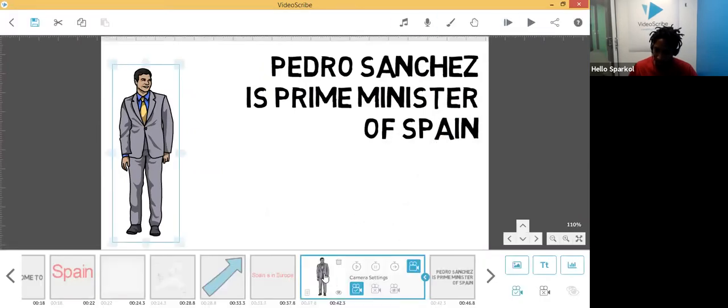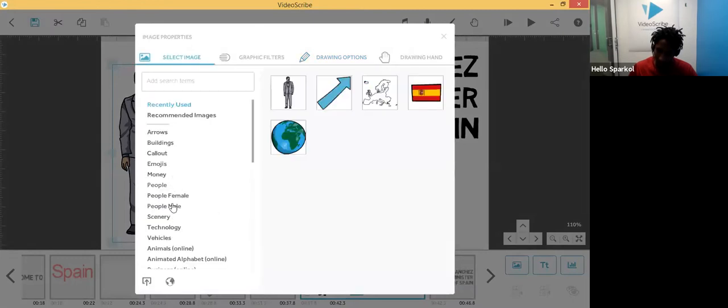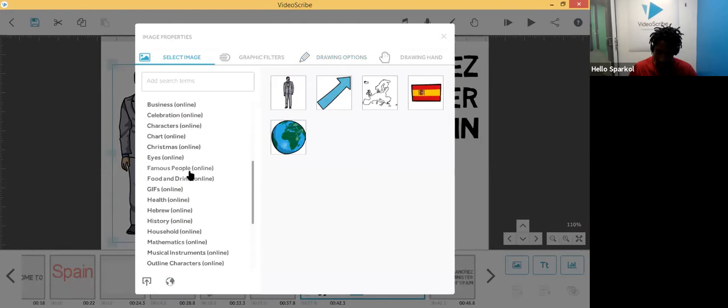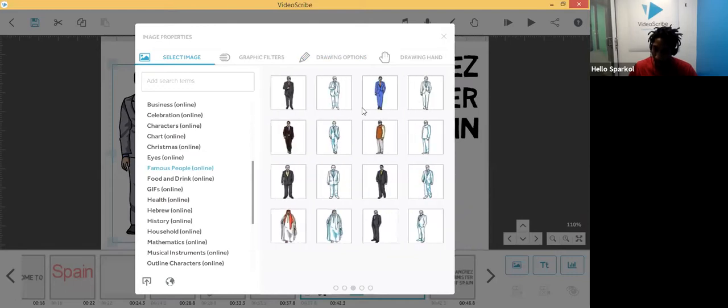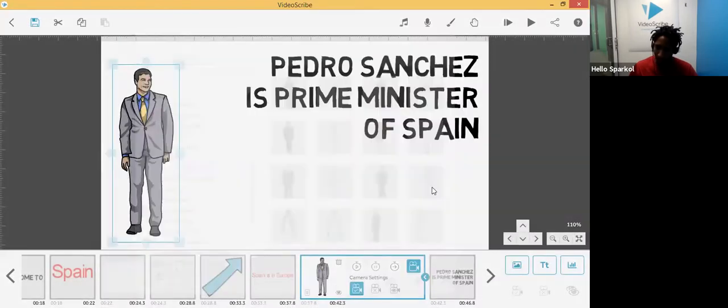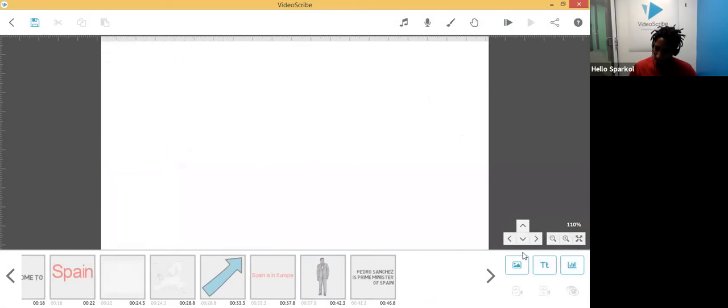This is one of the characters available in our famous people, which has the world leaders, as well as the monarchy included. Speaking of which, what we can do in our next scene is I'm going to show you now how to add some JPEG or PNG images.